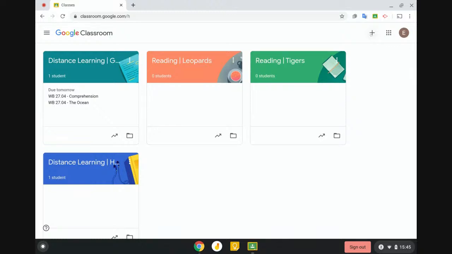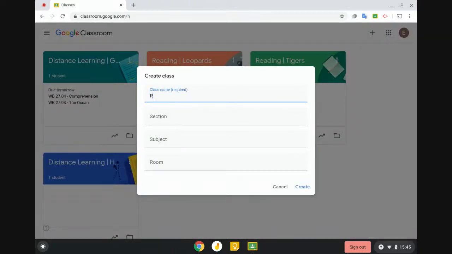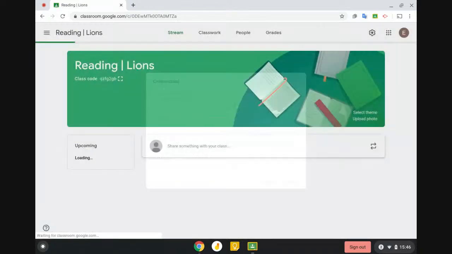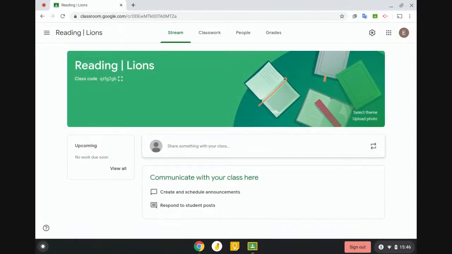So I'm going to go to the add icon at the top right of my screen and select create class. I'm going to stick with the same theme for my reading groups, and I'm going to call this the Lions and select create. This is the only bit of information that's required. The rest is optional, so it's up to you whether or not you want to use that. Now, it will take a few seconds to create this class. It just depends on how the internet's doing, so hopefully it won't take too long to load today. Fingers crossed.